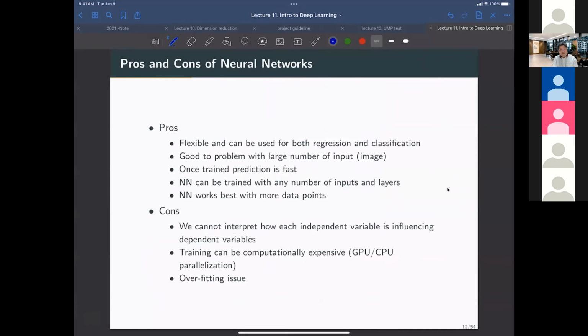So there are some pros and cons of applying this neural network. The first advantage is, of course, that it's very flexible. There's no different rule for regression or classification. We can easily apply this method for regression or classification. What we do is just change the activation function or the final fully connected layer functions. It's also good for problems with a large number of inputs. And once trained, prediction is fast.